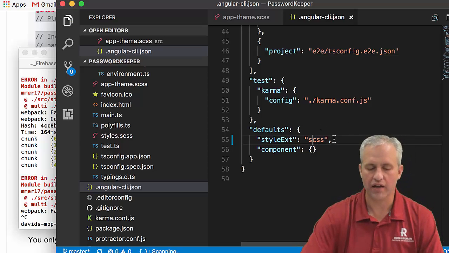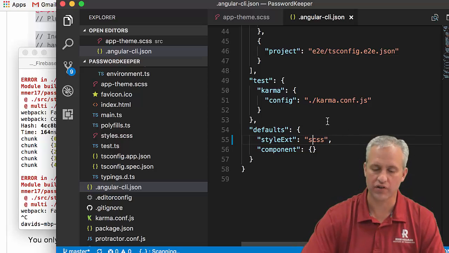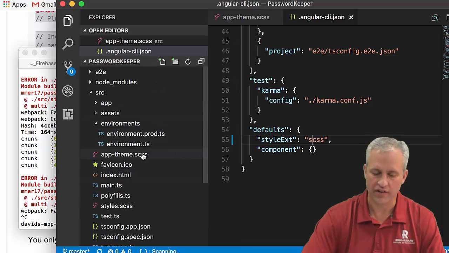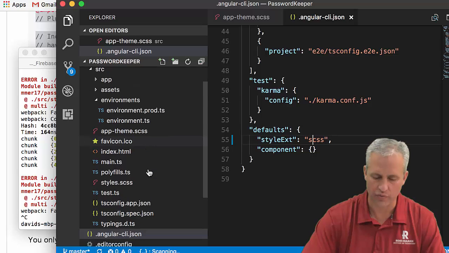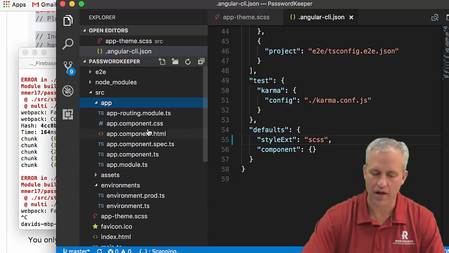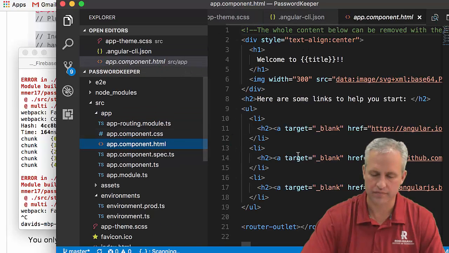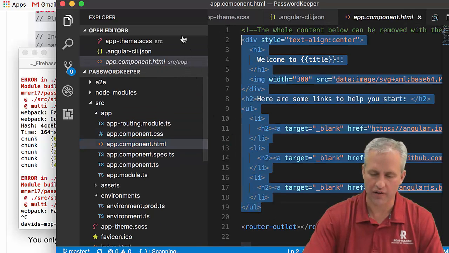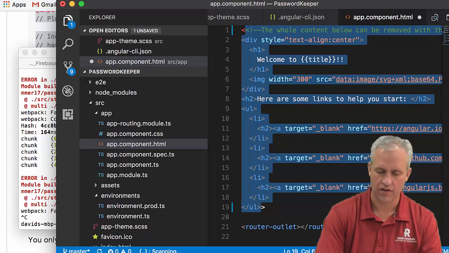Cool, and so that is Angular Material. It's now set up. I do want to test it though. I do like to have a little test just to make sure things work out well. And where I'm going to do my test is in my app component HTML. So first I'm going to get rid of all this nonsense.